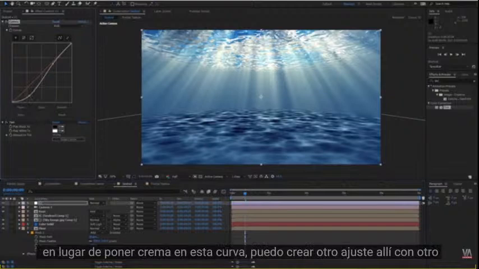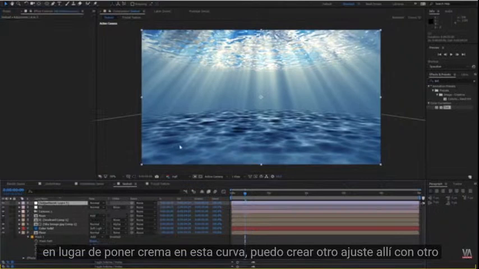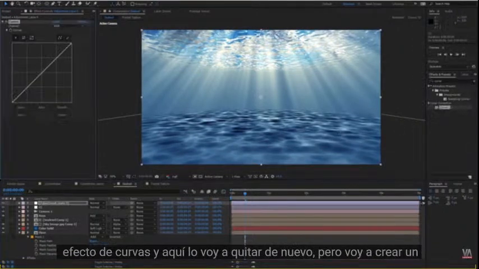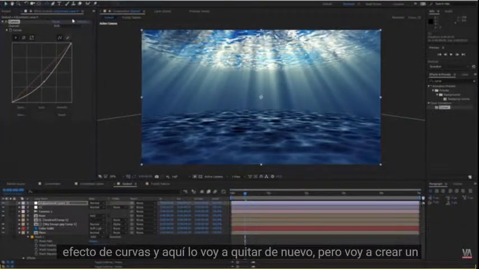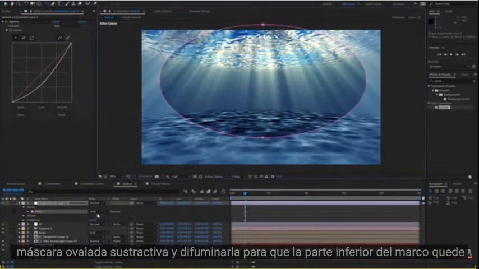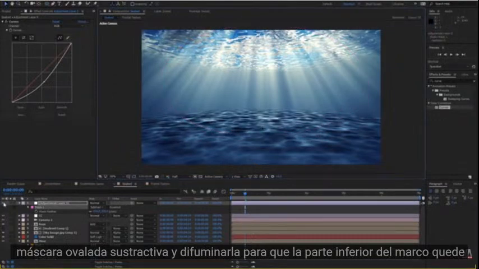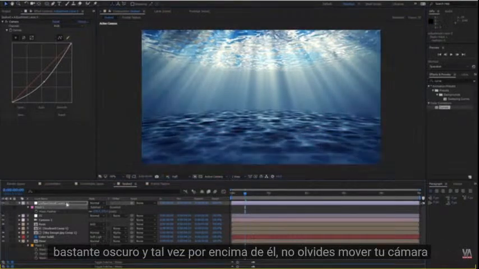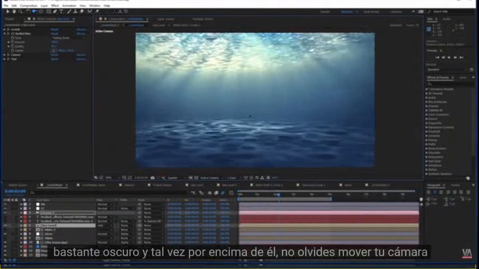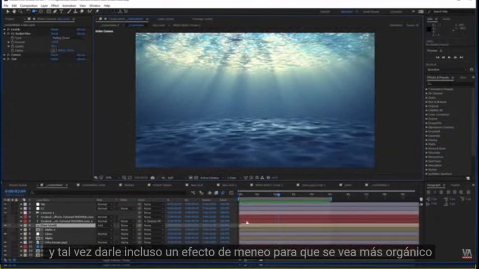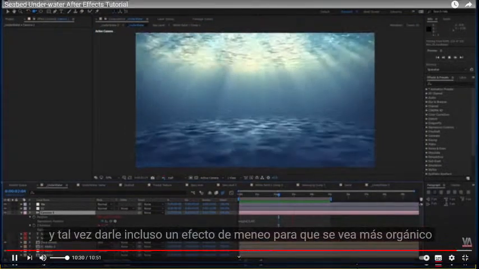Maybe instead of creating this curve, I can create another adjustment layer with another curves effect. And here I'm going to take it down again, but I'm going to create an oval mask, subtract it and feather it. So the bottom of the frame is going to be pretty dark and maybe above it. Well, don't forget to move your camera around and maybe give it even a wiggle effect so it's going to look more organic. That's it.